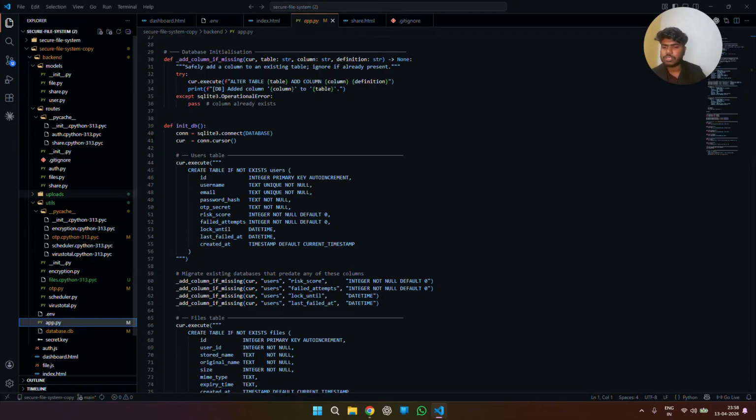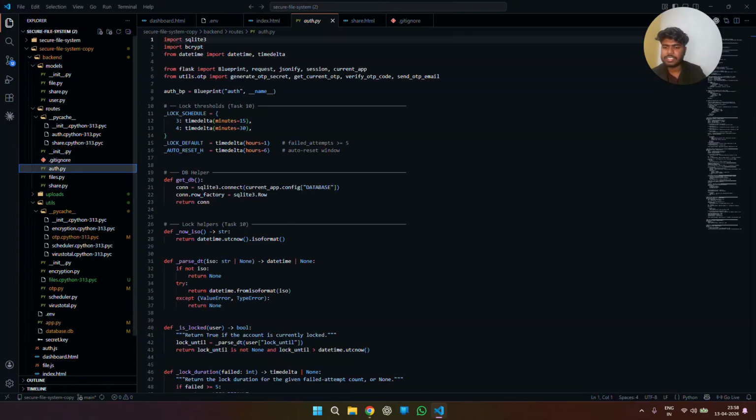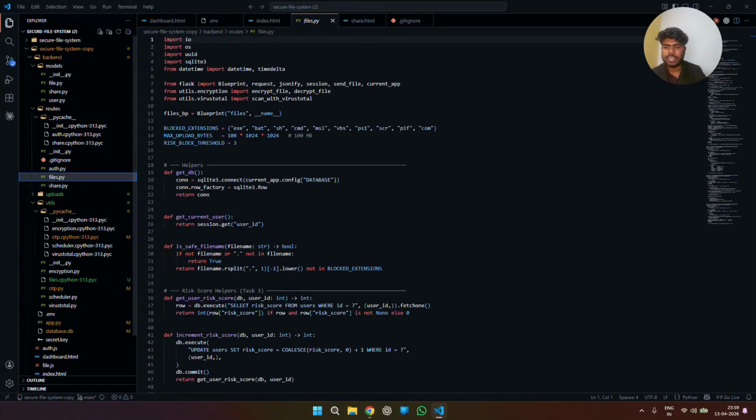Now moving on to routes, the core logic part. Here we have auth.py, whose main purpose is to handle authentication, login and registration, OTP generation and verification, and password hashing using bcrypt. So the system is secured. Then there is file.py. This file manages file upload, file download, and file listing. It also contains malware detection before storing the file.